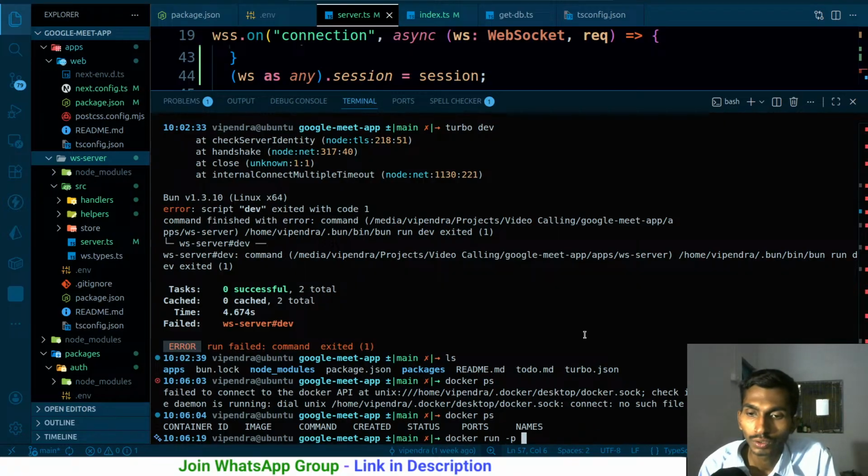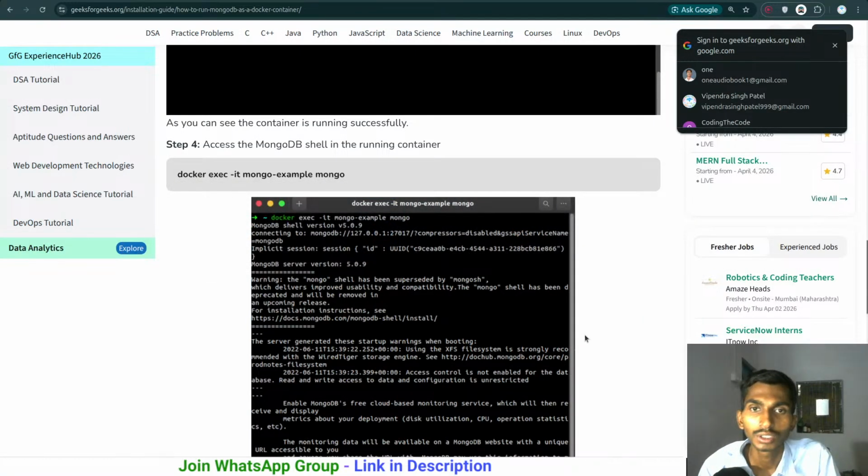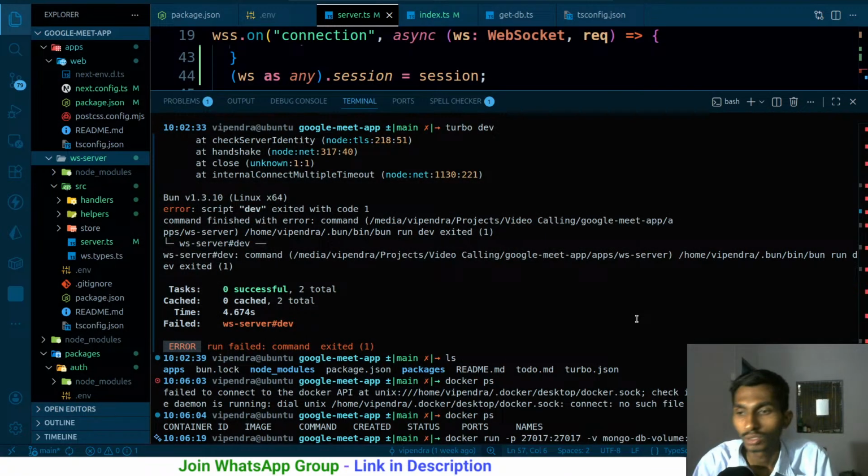Run port 27017. Volume is gonna be MongoDB. Volume will be attached to /data/db if I'm not wrong. Name is gonna be MongoDB, and image is gonna be Mongo. What is gonna be the name of the image? The image is gonna be Mongo.